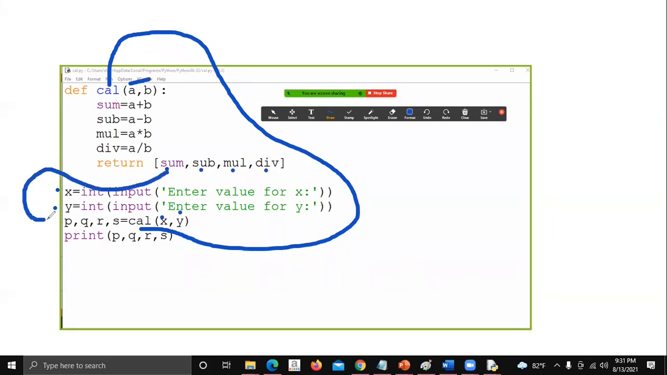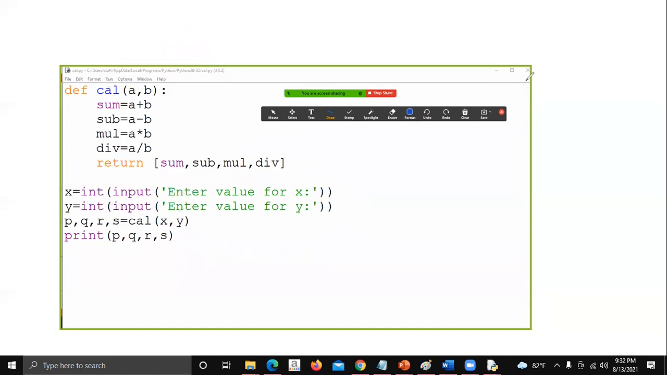Sum will be returned to P. Sub will be returned to Q. Multiplication result will be returned to R. Division will be returned to S. Then you can print each value one by one. So that way multiple values can be returned by the function.